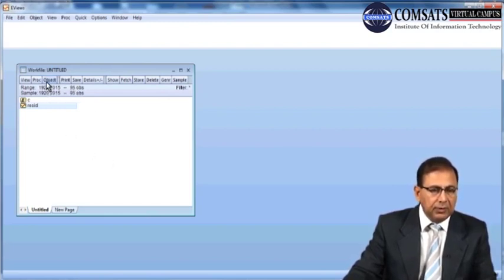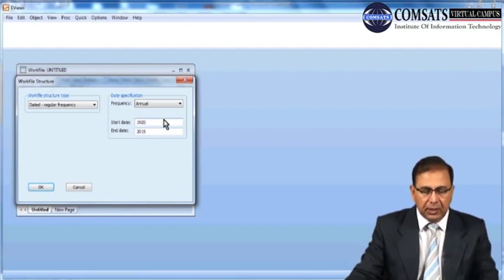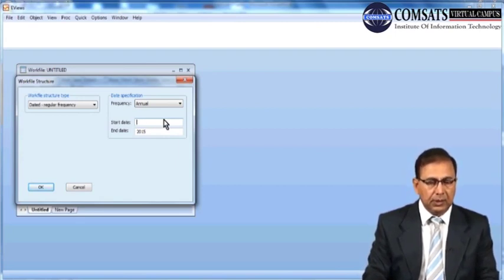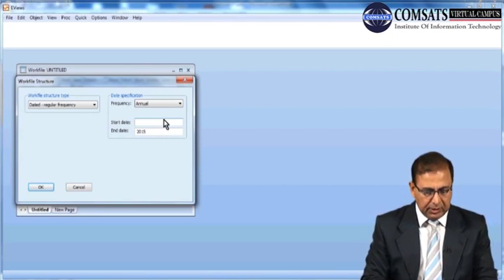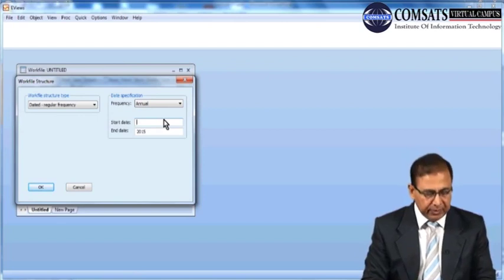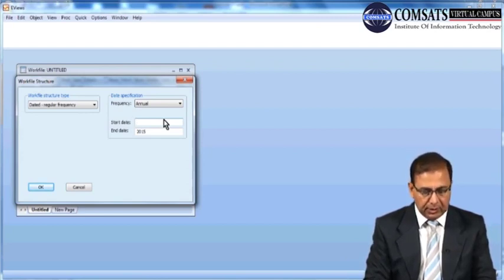We can extend it. For example, if we simply double click this, it will reopen and you can make adjustments here. Suppose you forgot to enter the start date or the end date, then you can delete and re-enter the new one. For example, you remember that this was a data set of more than 100 years. So if I enter, say here, the year is not 1920, it is rather 1900.